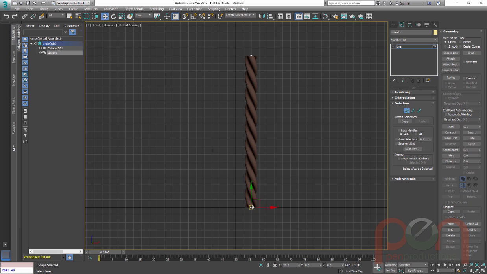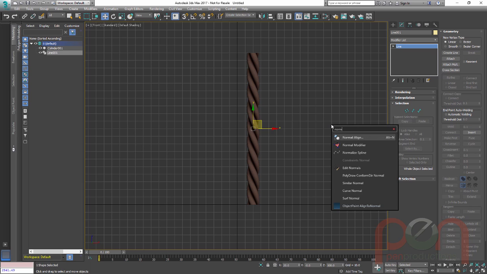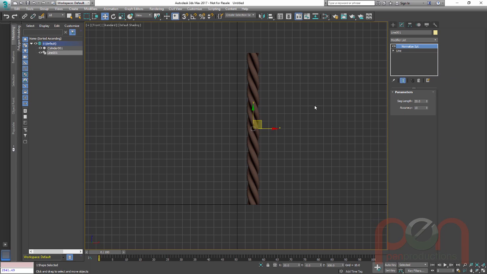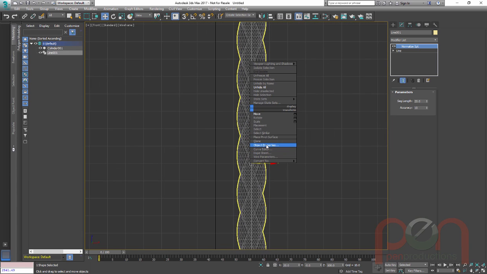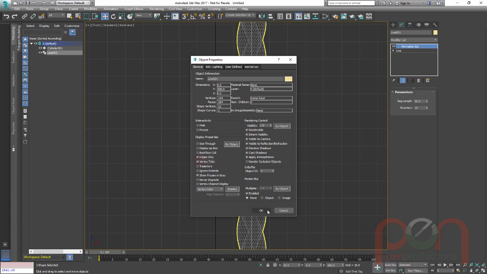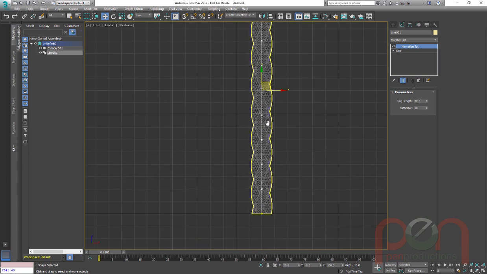And we don't want that to happen. We don't want that stretching to occur. And so the way to get around that is by adding a Normalized Spline Modifier. And the Normalized Spline Modifier, if we look at it, is going to rebuild the spline. So into Object Properties, and I'll just turn on Vertex Ticks. So you can see now there's evenly spaced vertices along that spline.